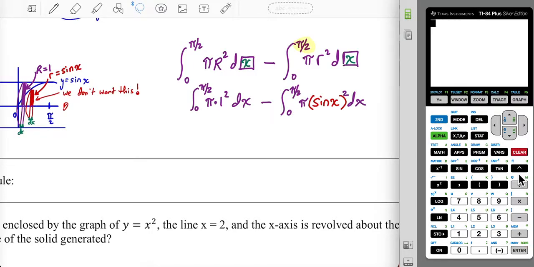Hopefully. Now, the first piece, maybe you don't put that in the calculator because that's constant. We learned a while ago that if you take the constant and multiply it by the difference between the bounds, that's a nifty shortcut for evaluating the integral. So pi times pi over 2 is going to be pi squared over 2.